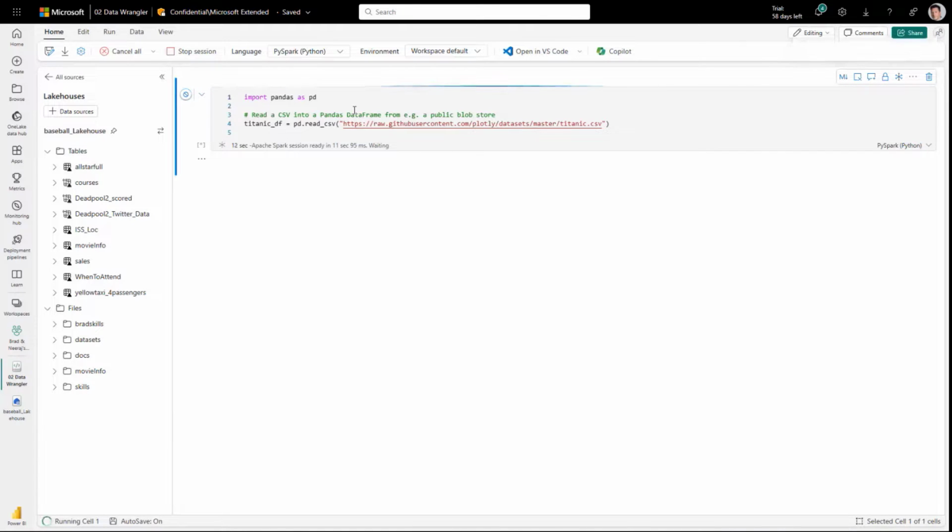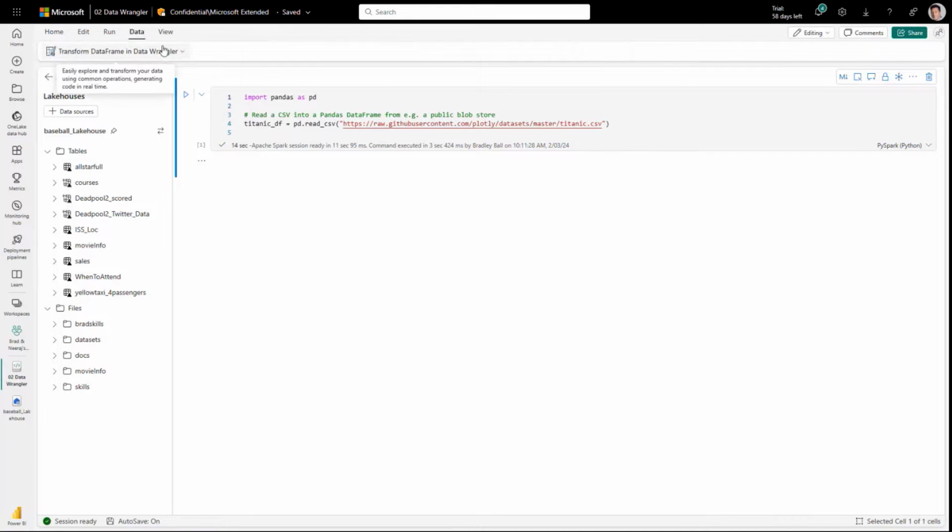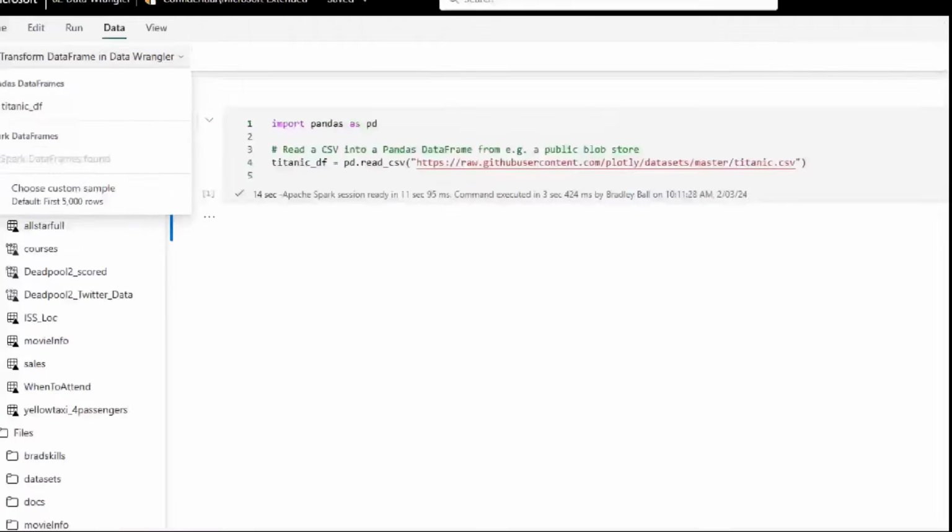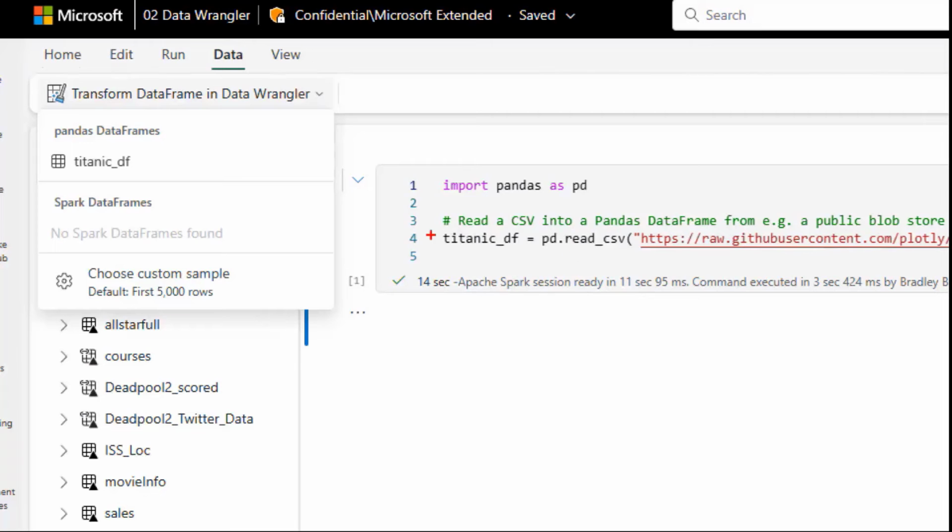The Spark's going to set up, and then we're going to read the data, and I will have the data sitting in my notebook. So again, I haven't actually used the Lakehouse yet. I've written to it, but I haven't used it yet. Now, what I can do with this is I can come over to data, and you can see transform data in Data Wrangler. And it's going to pick up my Titanic data frame right here. You can see it right there.